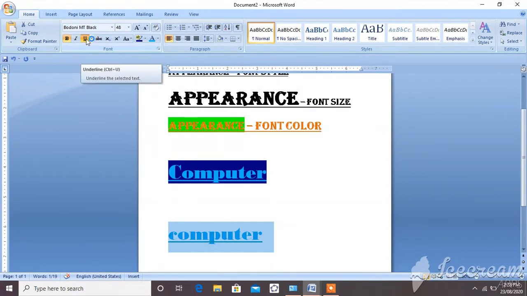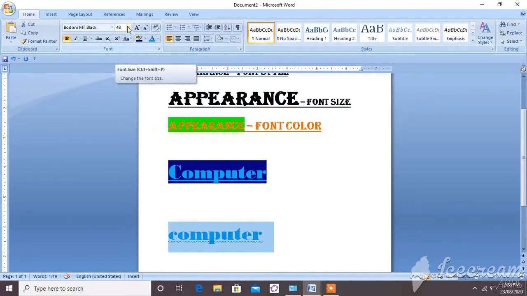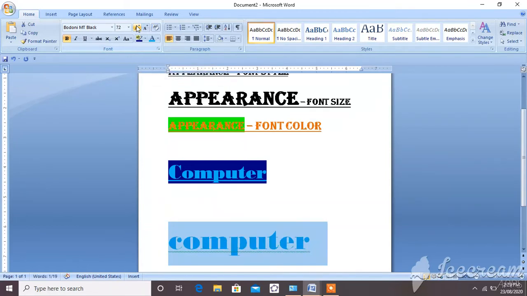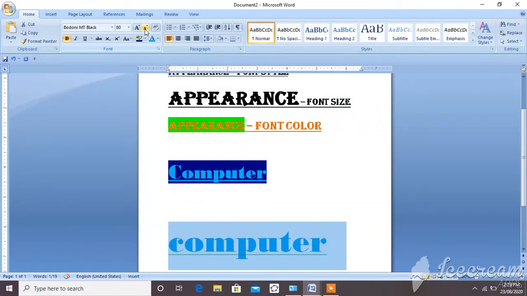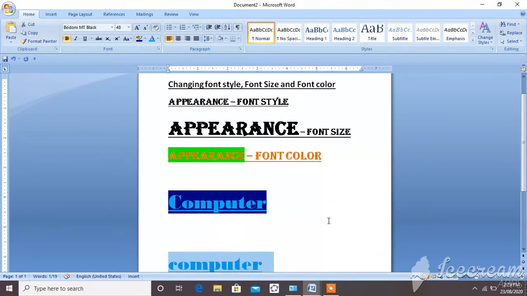To remove the underline, click on U, see the underline gets removed. Okay, in this way, suppose you want to make it big, select it. Either you make the changes by using font size, or here you can see Grow Font and Shrink Font. Grow Font means you can make it big, and Shrink Font means you can make it small. So in this way you can change the font size, font color and font style.